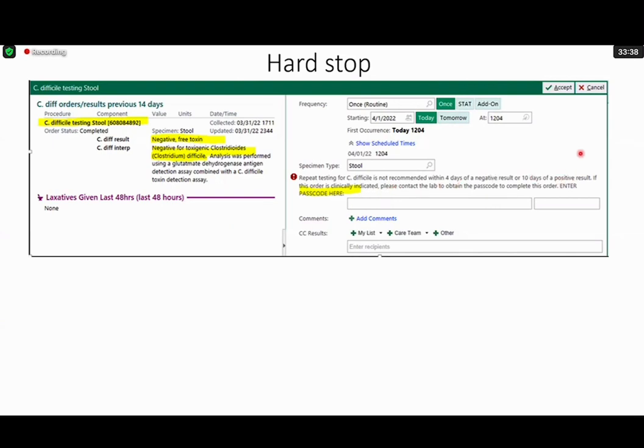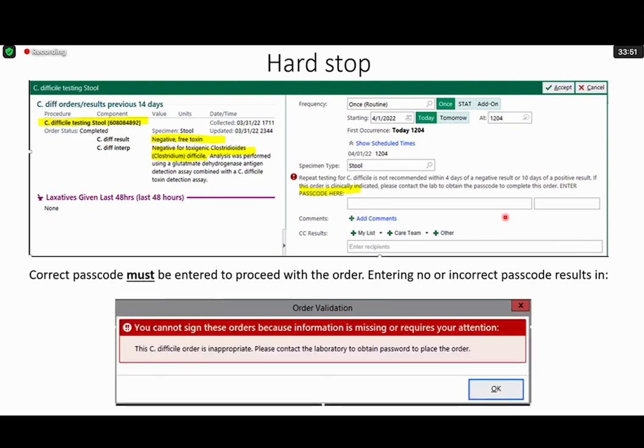Basically, it has the same statement. And in this case, if you want to proceed, you have to give a passcode, and it has to be the right passcode. You can't just put in a blob and then click OK, because if you do, you'll get this message. And this is truly the end of the line. This is the hard stop. So you cannot proceed within the order pathway anymore. You have to call the lab. The lab will give you the passcode, and then you can enter it.